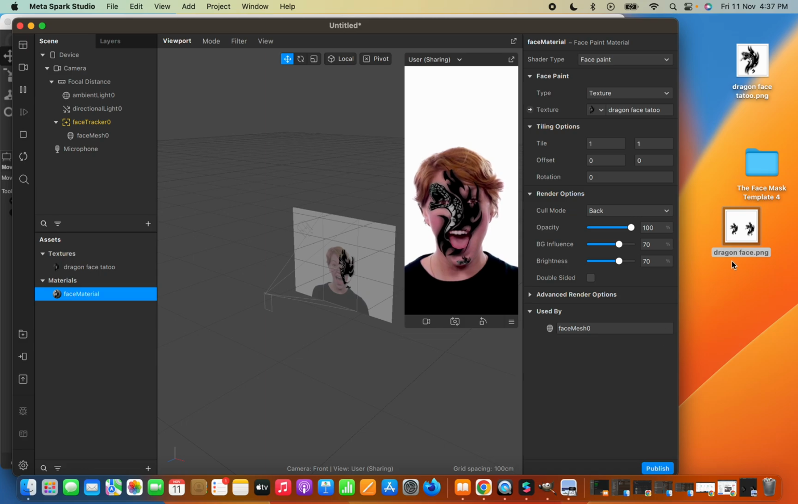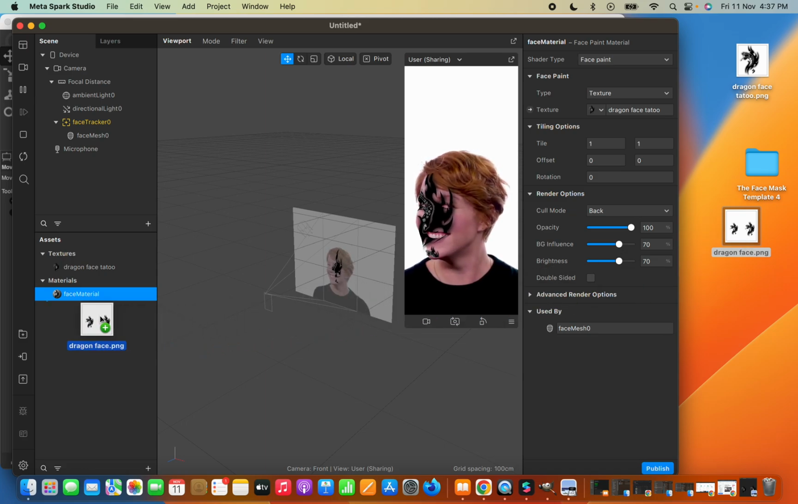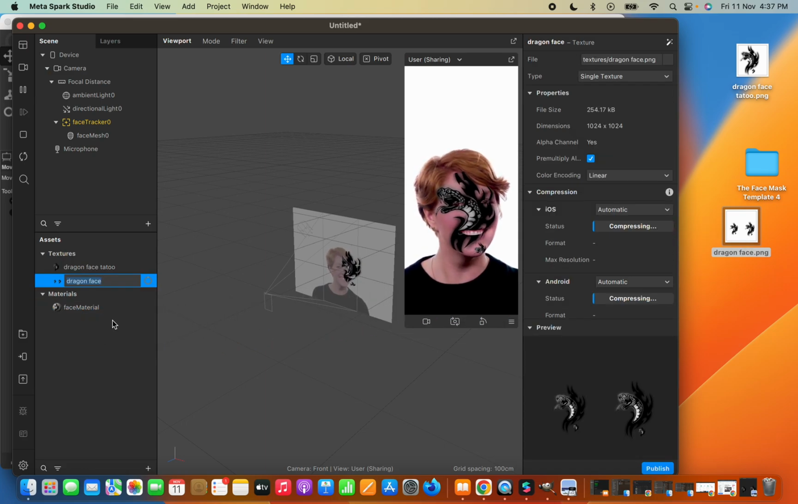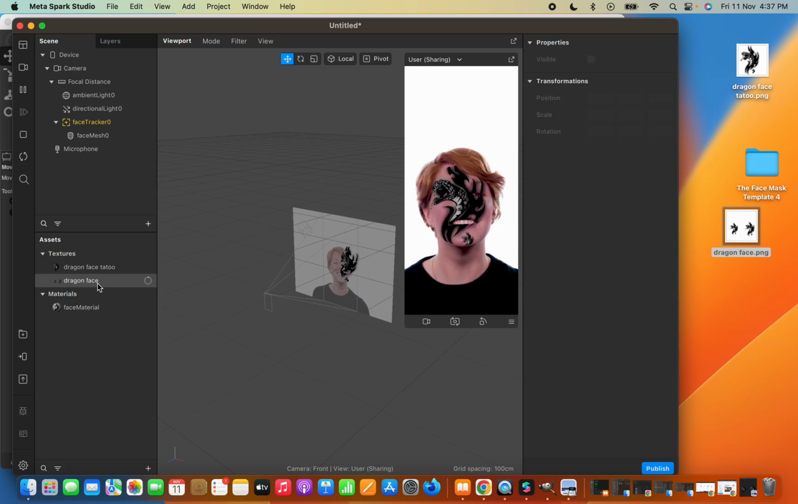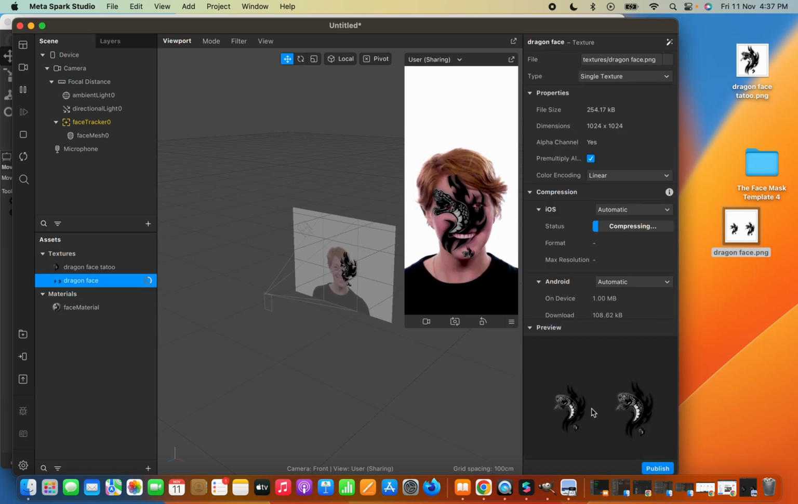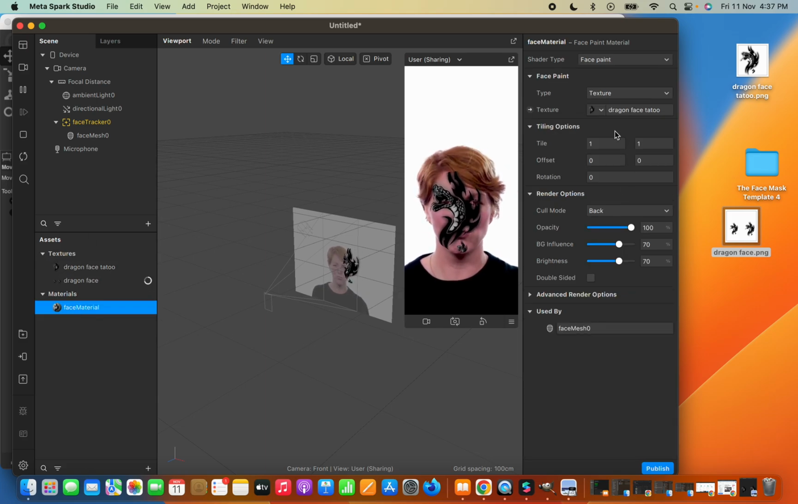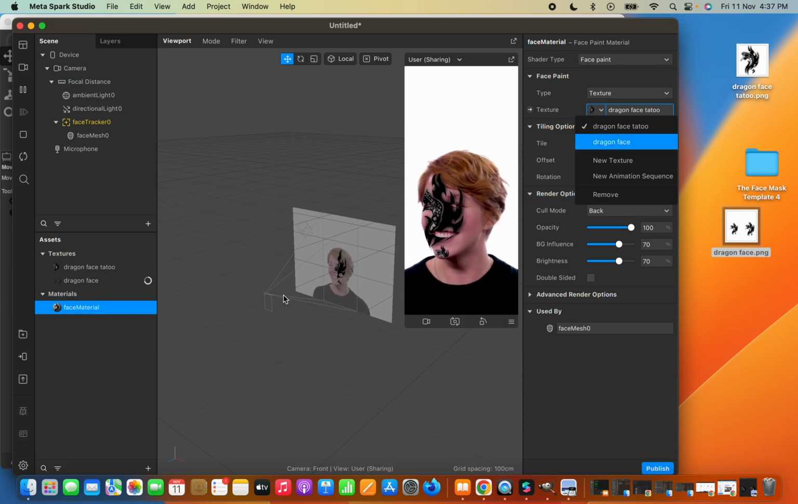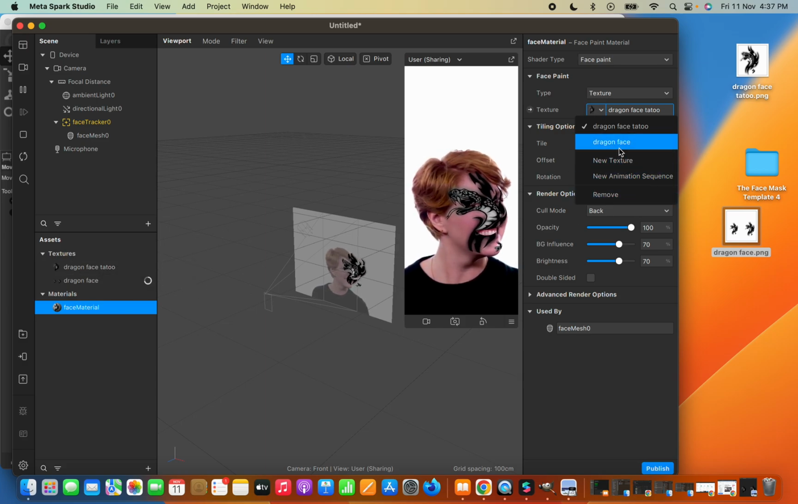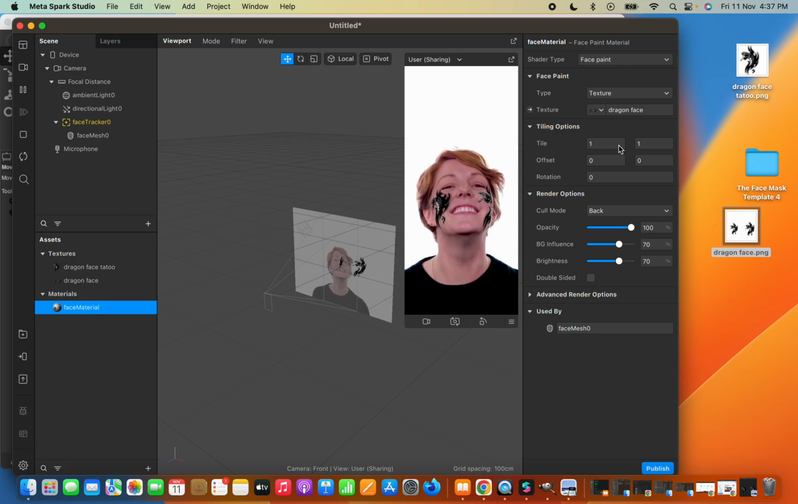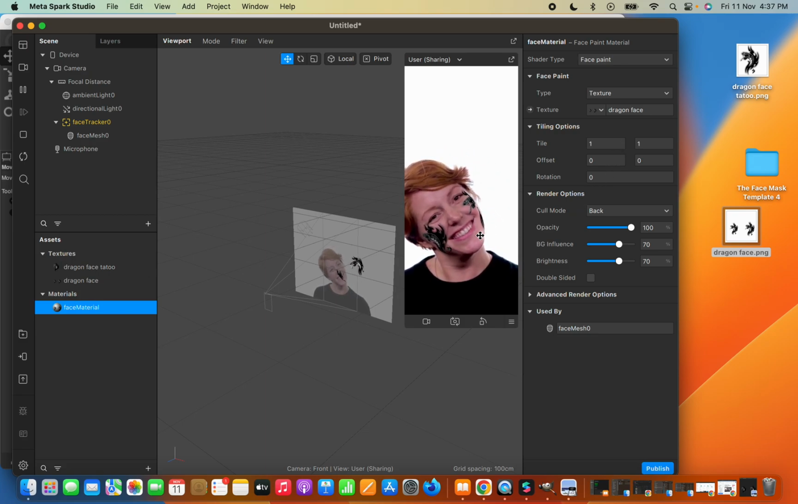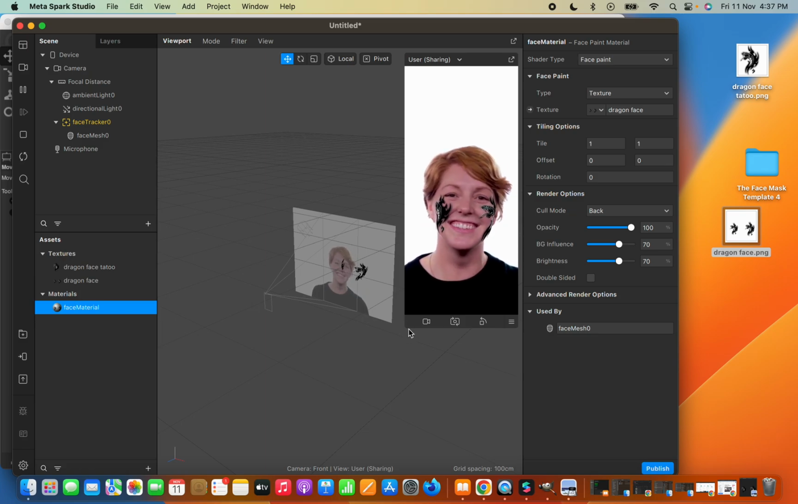Then open Spark AI Studio again. You can click it here, and then you can drop it here. Now dragon face, so with two sides, click here, as you can see the template here, and then click on the material, and since we have already imported it, we can click here and select it, dragon face. Now you can see that it has already been applied. It's very simple as that.